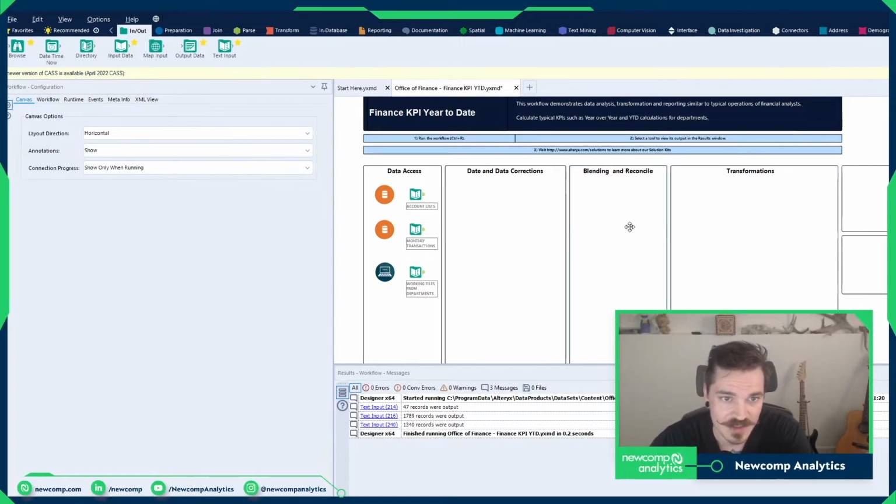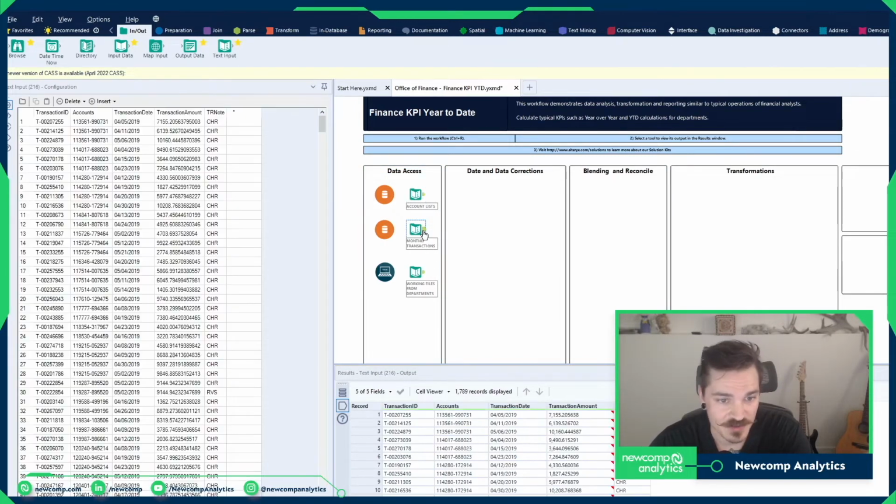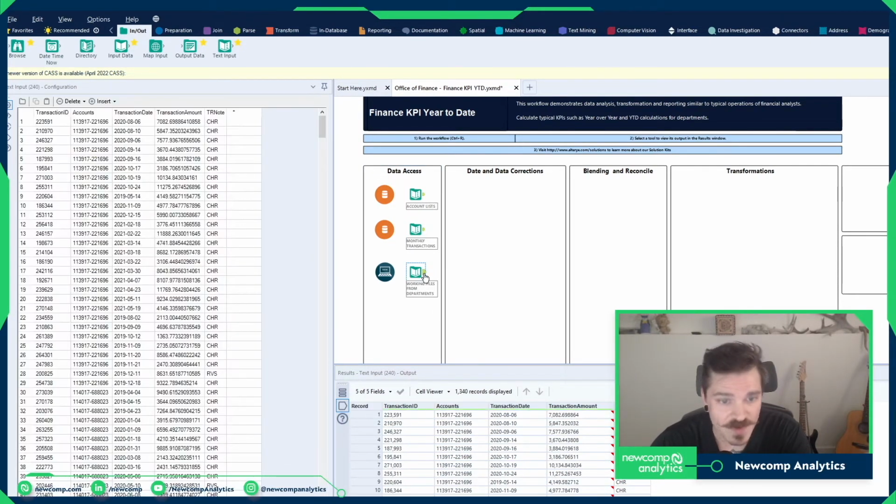We have a list of accounts. We have a monthly transaction file, so showing us some transaction IDs across accounts. And we also have a working file with departments that we want to reconcile against to make sure that they have the most up-to-date information on our accounts as well. So lots of typical finance things that we would need to do here.